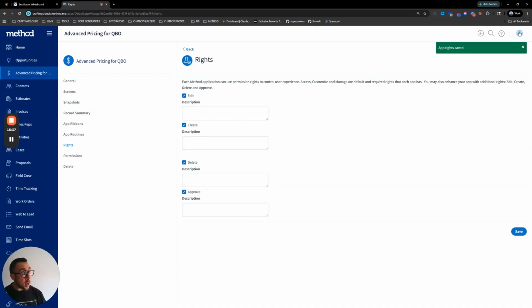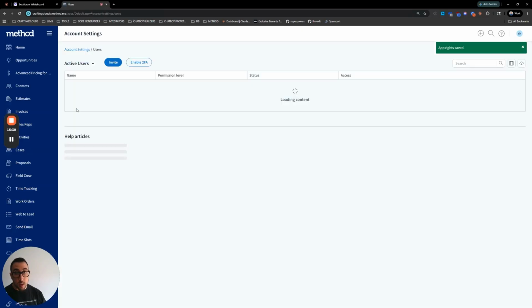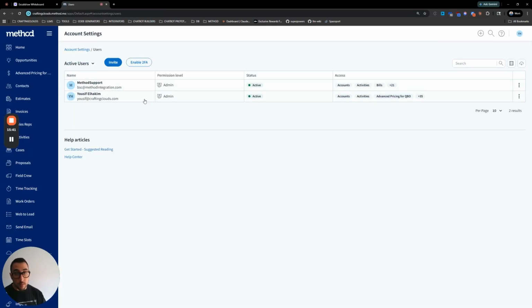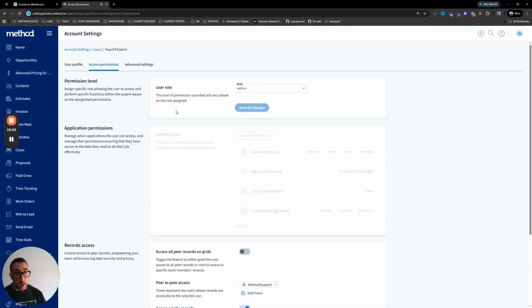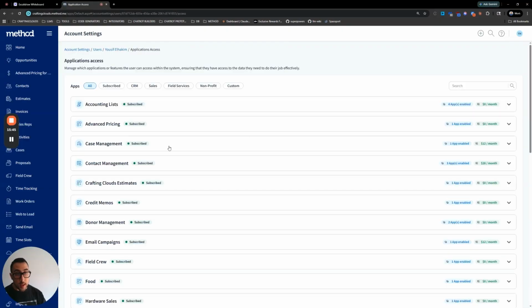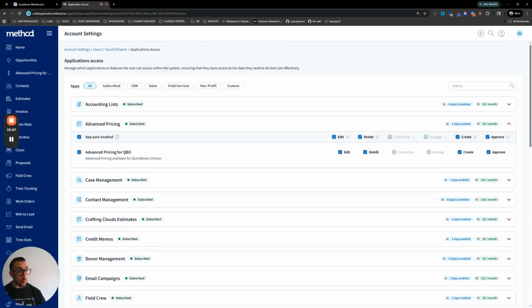Now, if I go back to that area, I open up the user, okay? I go to access permissions, I go to manage permissions, advanced pricing, boom. Now things start opening up. Now, because I'm an admin user, these are disabled. As an admin, you're automatically granted rights to both manage and customize. These will never change. So that's why these will always stay checked and disabled. But now I have options to configure.